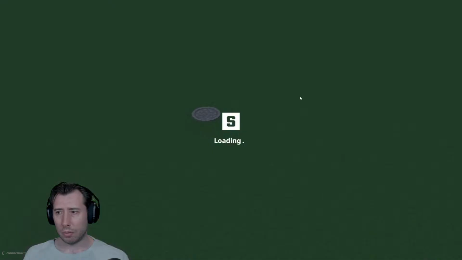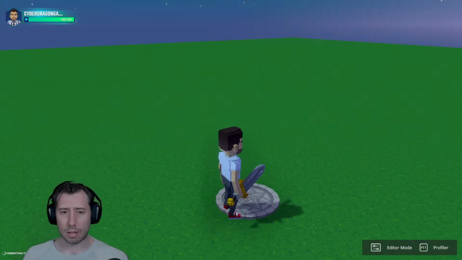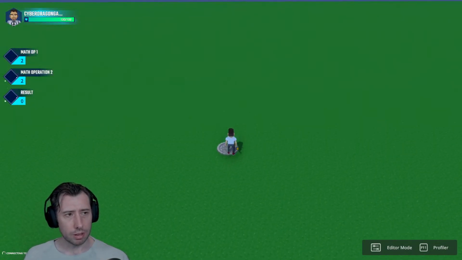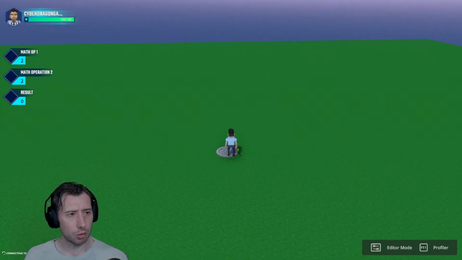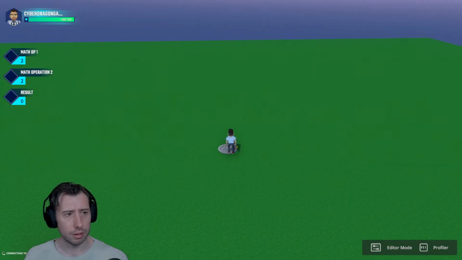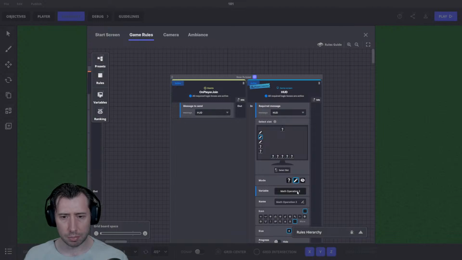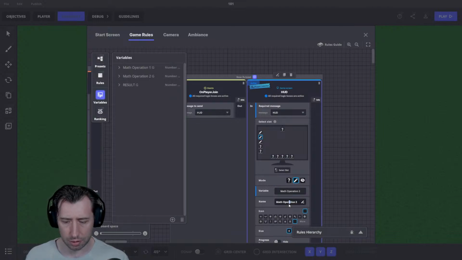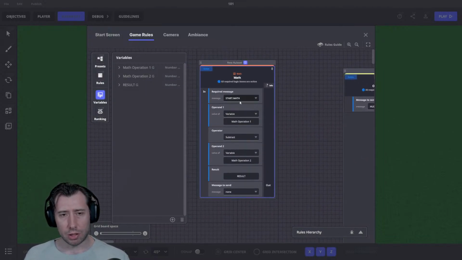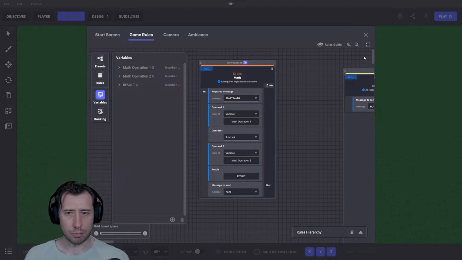All right, so now when I press tab, you can see on the left-hand side, we got math operation 1, math operation 2, and a result. So we've got 2 and 2, and the result is 0. That's exactly what we've created. So let me just fix this up to be more consistent. Now we just need to send a message, start math, to trigger this math rule.